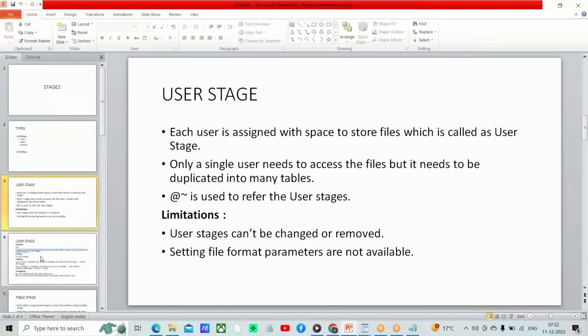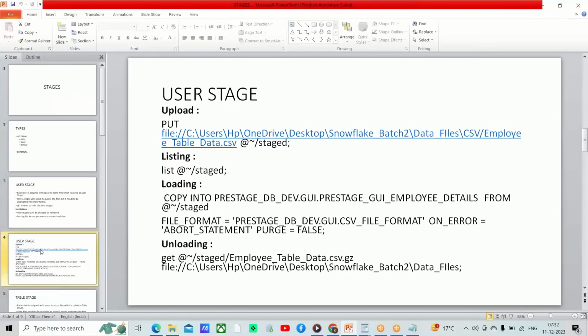Of course, the next slide talks about how to do it: how to create a user stage and how to load. This we will see separately during practice.